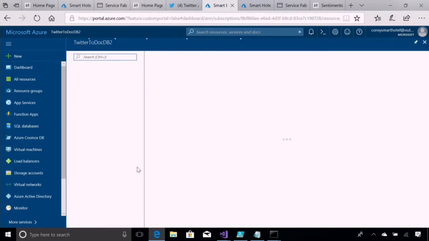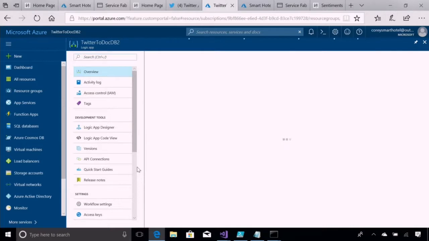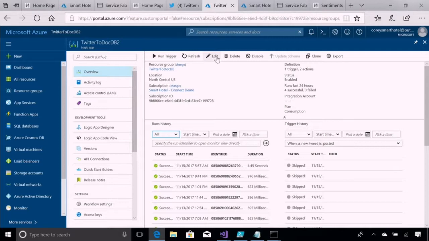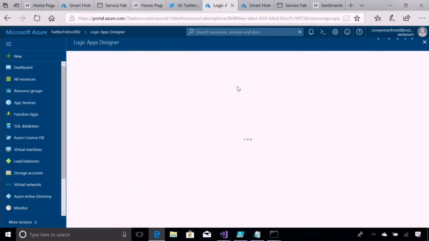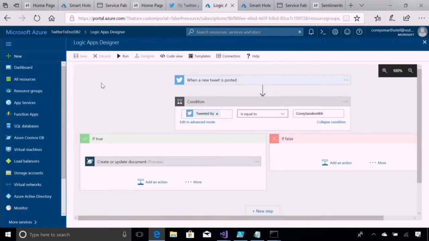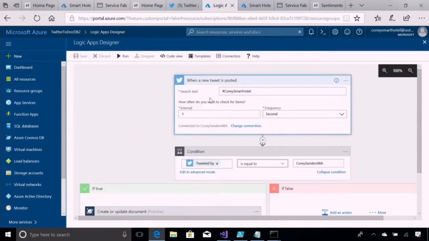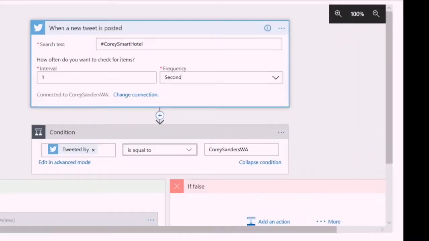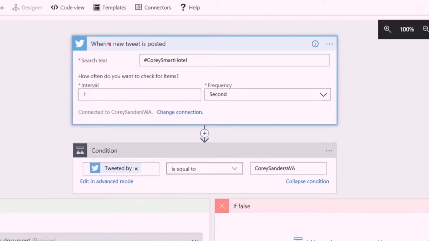So I'm going to start here with Logic Apps. If you haven't seen this, it is a full workflow experience. It's super easy to go in and add things and make conditionals and so on. And so you can see here what I've done. If I zoom in here, I'm basically saying, look, if I'm getting a tweet with this text in it, Corey Smart Hotel, I'm going to check every second, and this is using my Twitter account to look for it, but it doesn't have to go to my Twitter account, right? It can be anything in Twitter that it's looking for.